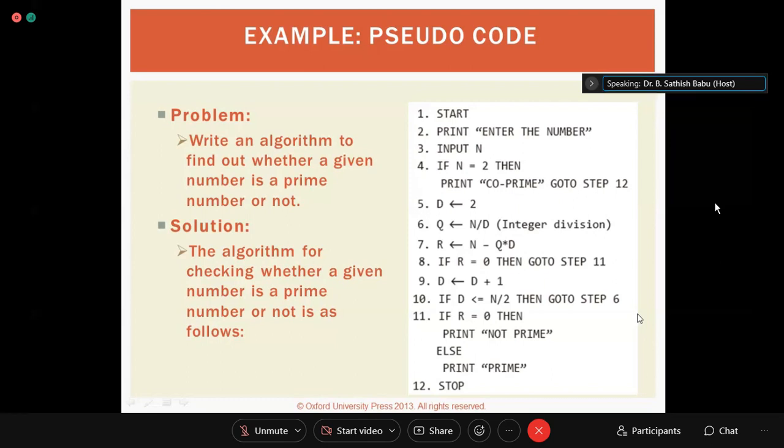Now this is an algorithm to find out whether a given number is prime or not. There is a certain logic involved in finding out whether a given number is prime or not, right? What is a prime number? 1, 3, 5, 7, they are all prime numbers. A prime number is a number which is divisible by 1 and itself, right? 1, 2, 3, 5, 7, 13. These are divisible by 1 and itself. That is a prime.